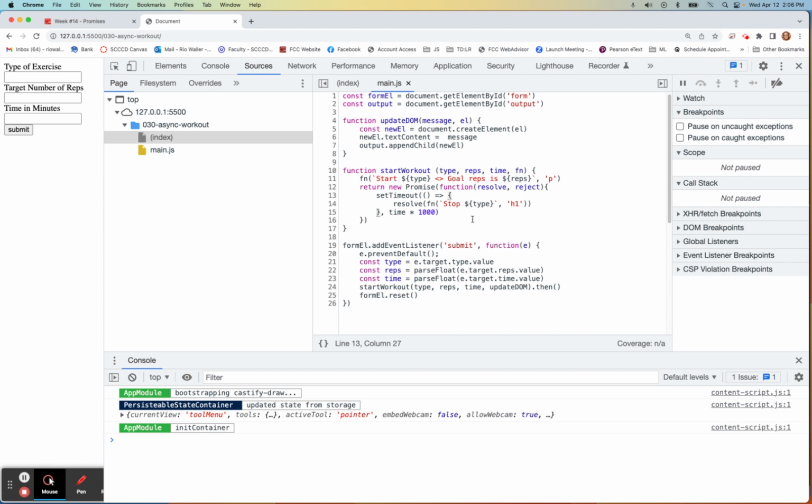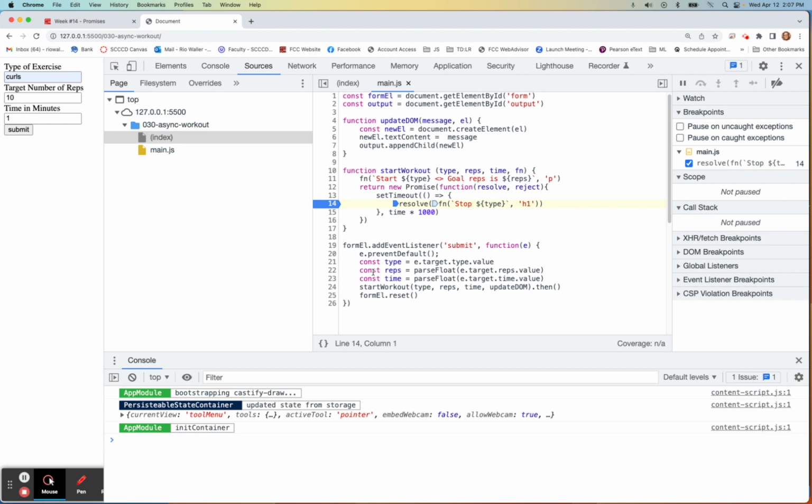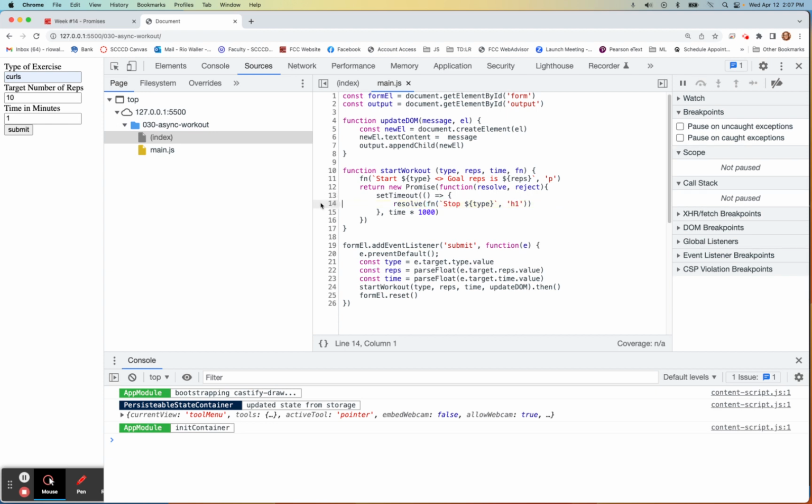We have the new code in the dev tools. So I'll put curls. I did some this morning. 1 minute. Now what I'm going to do is right here, actually, let's not set a breakpoint. Let's just see if it works. Does it error out? Oh, it works. That's awesome.